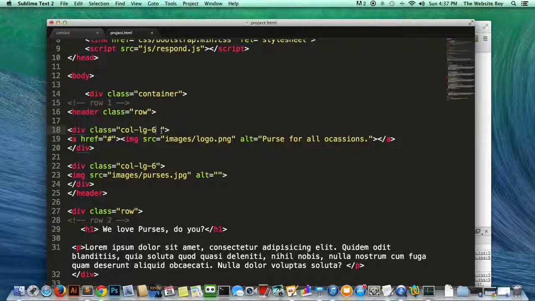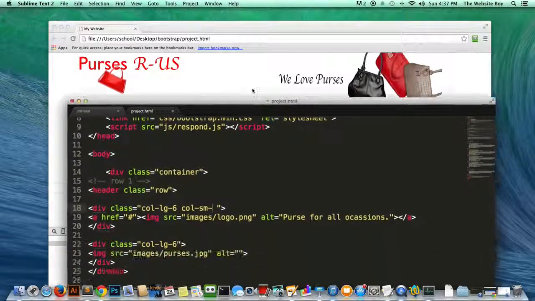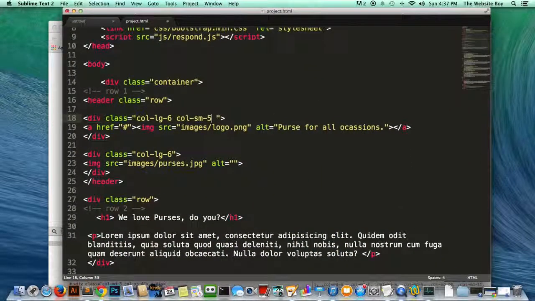Let's call a small class, right? The small class which wraps around 768. I think that's a good one. So let's do SM for small, and let's make this logo a little smaller than the banner, right here. Let's make it a 5. And let's make this one, let's just do some copy and pasting here. That's cool, right? Let's make this larger. Let's make it a 7, and let's just save it.